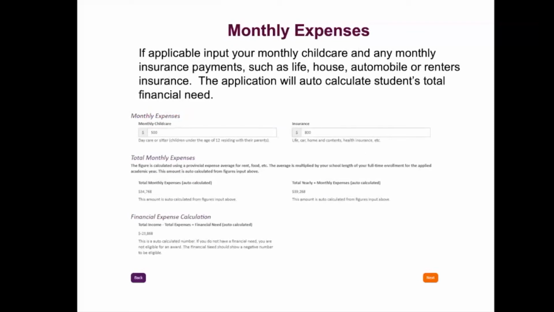And then at the bottom where it says financial expense calculation, this would be where you will see your financial need. If it does not have the minus sign, that's stating that you do not have a financial need. You're more than welcome to revisit the amounts that you input. And if you input anything incorrectly, you can definitely change it. But yes, that is where you'll see your financial need. And then the next slide, please.